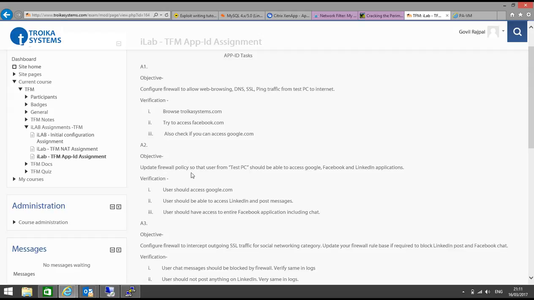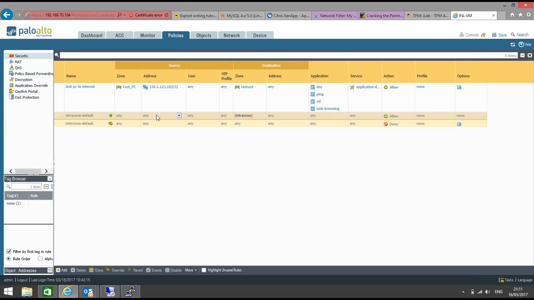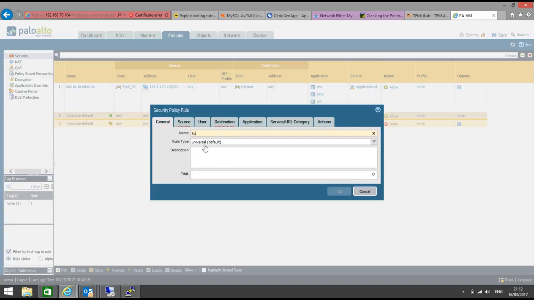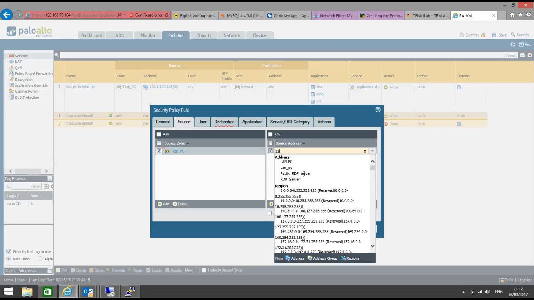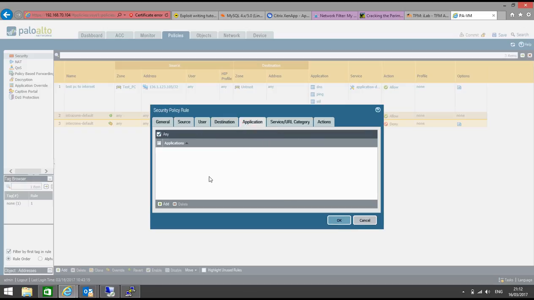It says update the firewall policy so that a user from the same machine should be able to access Google, Facebook and LinkedIn applications. Okay, so on the firewall, go to policies and add a new policy. Name it Social networking access. Source is the test PC, source address is 136.1.123.0/24. Let's keep it for the complete subnet. Go to destination. Traffic will go to the untrust zone, and destination address is any because of the internet, and then application.